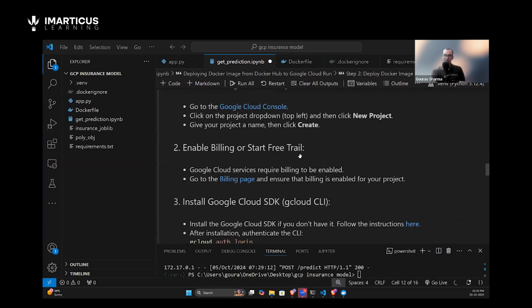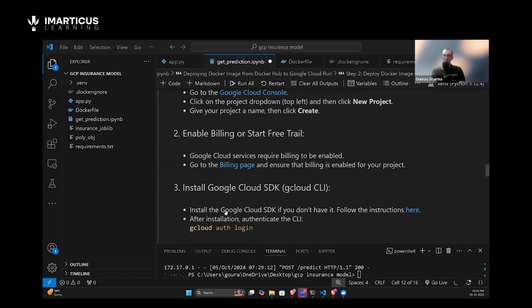Then you have to start your billing. You have to enable billing from your Google Cloud account. After you have done that, you have to install this Google Cloud SDK. So if you go to this particular link, suppose I go to this particular link.